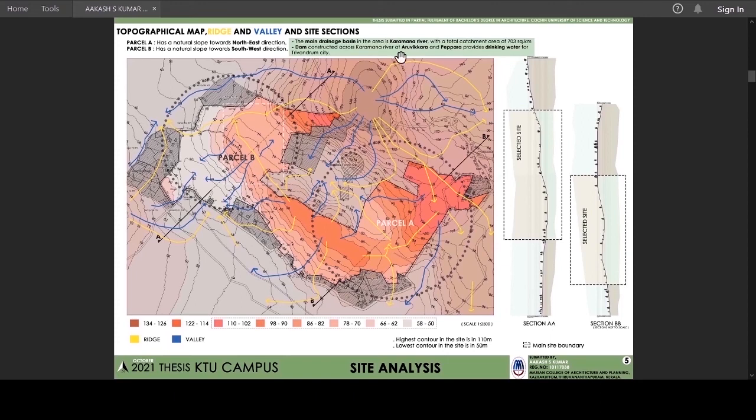The main drainage basin in this area is the Karamana River with a total catchment area of 703 square kilometers. Dams constructed on the Karamana River at Aruvikkara and Peppara provide drinking water for Trivandrum city. These are the sections through the site from parcel A and parcel B.